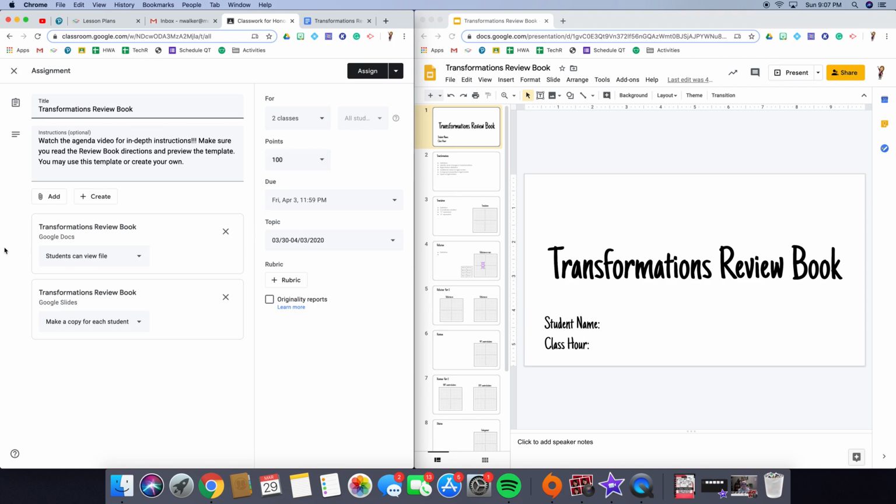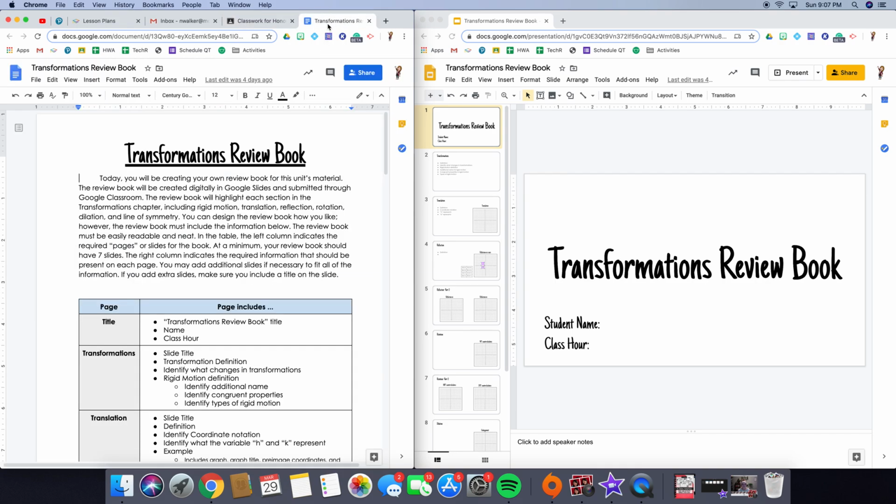you'll have two things. One will be a Google Doc, another one will be a Google Slides. The Google Doc is the project instructions. The Google Slides is a format or template that you can use, and we'll get a little bit more to that. So let's start at the top of the instructions.